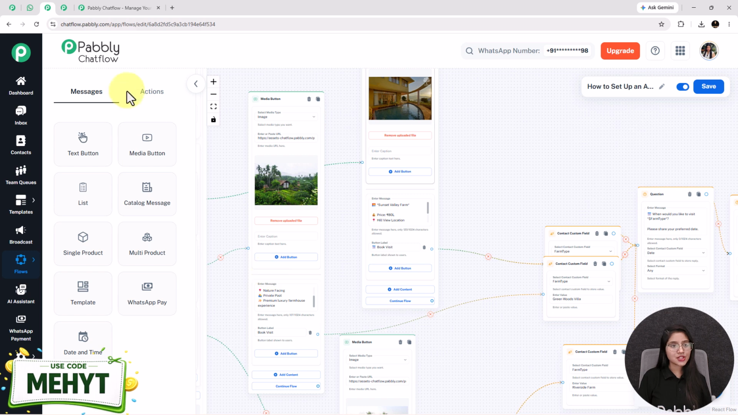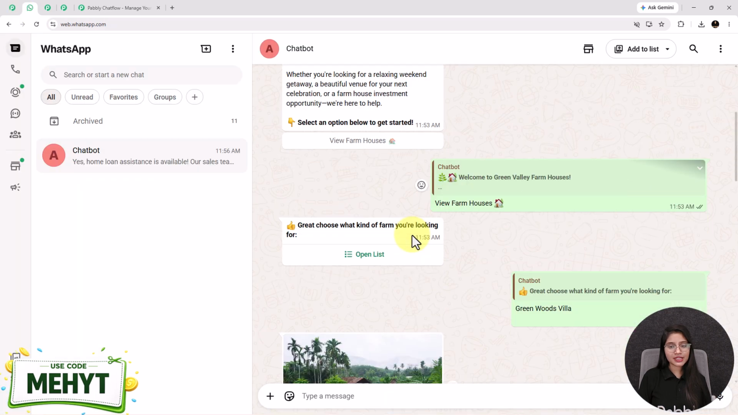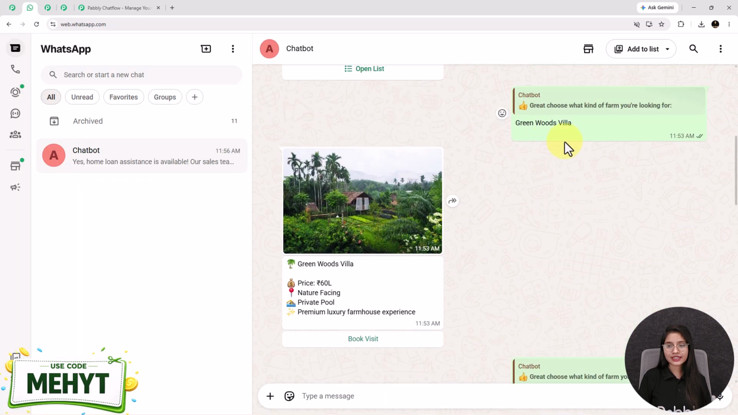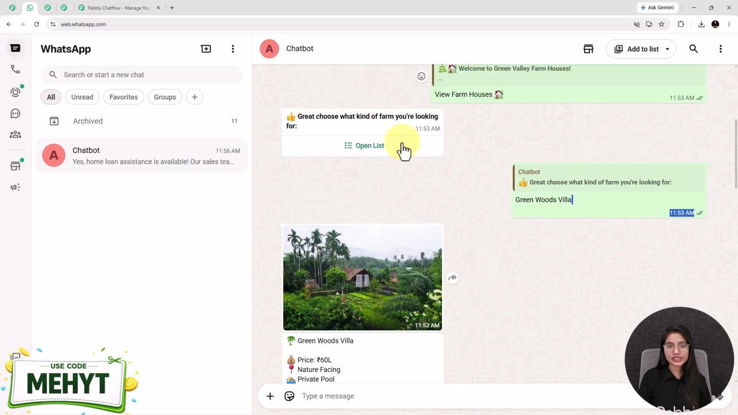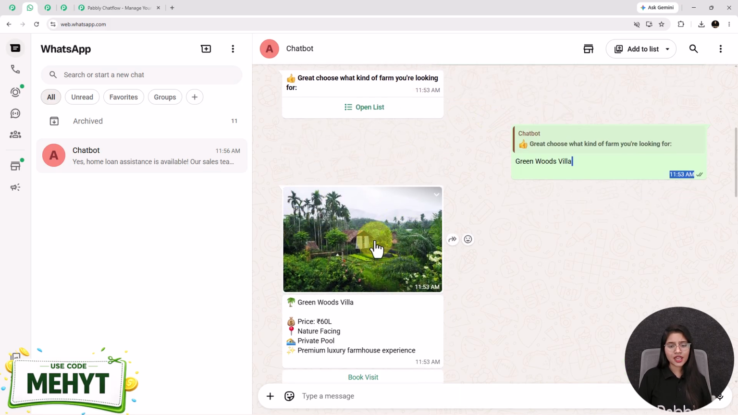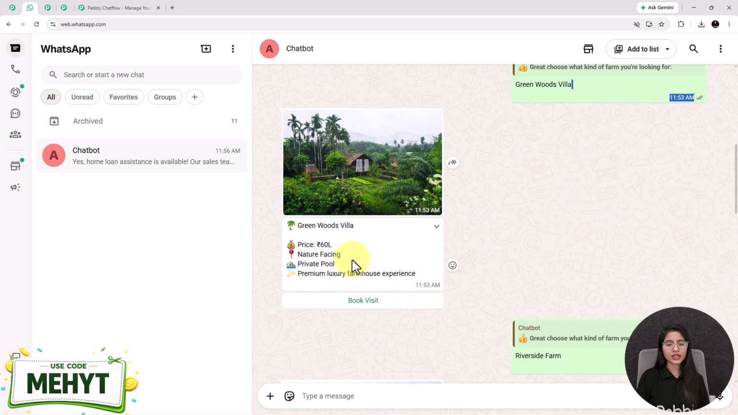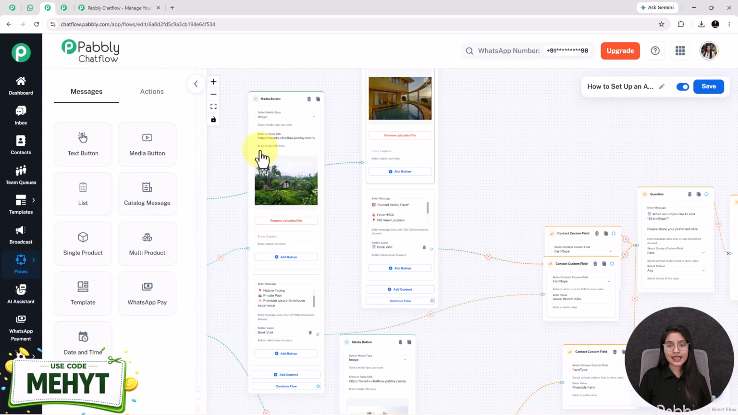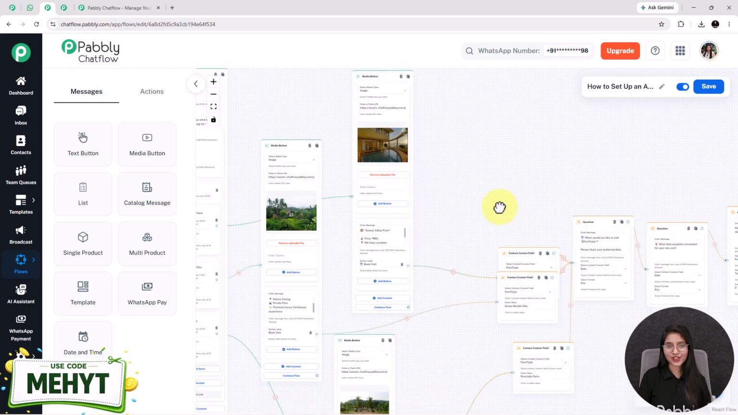In real time, it is going to be delivered to your customers like this. As soon as I have selected the Greenwoods Villa from this list, it will automatically send me the image of this Greenwoods Villa, including its details and one button by the name of book visit. Exactly the same as I have set it here. So that's how it works.